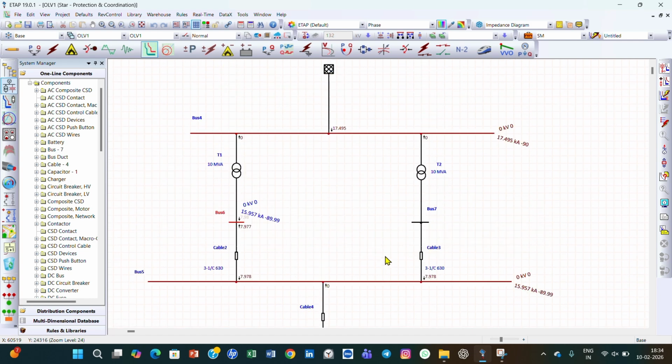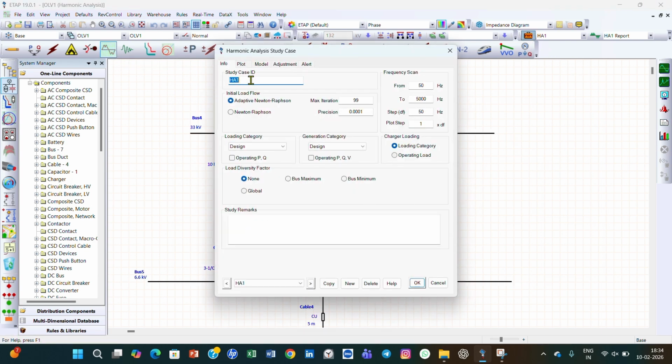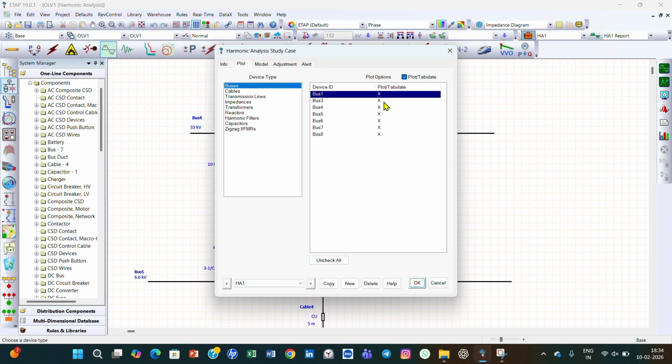Now our short circuit current is updated in the buses. We can go to the harmonics tab, select the harmonics, and go to the edit study case. Here we name the study case and click plot. In the plot you can see I have selected all the buses. What we can do is select only bus 4 and bus 5, the point of common coupling, and click OK.